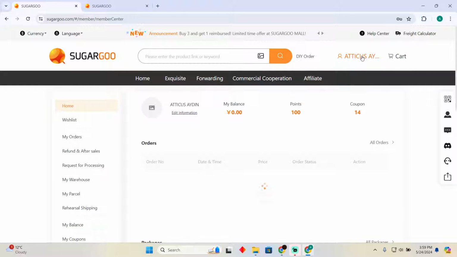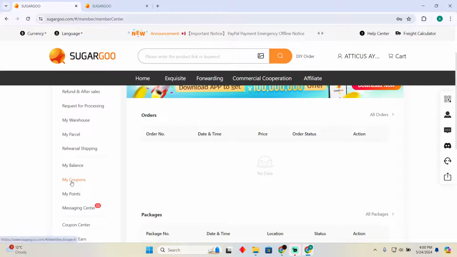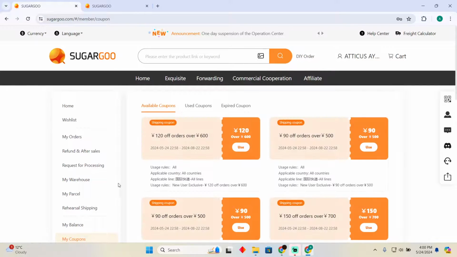So after doing all of these things, what you have to do is simply click on your profile. Now, after clicking on your profile, you will see this profile section. Here you have to scroll down until you see this My Coupons section. Now here you have to tap on that.